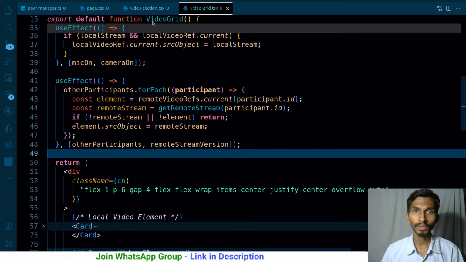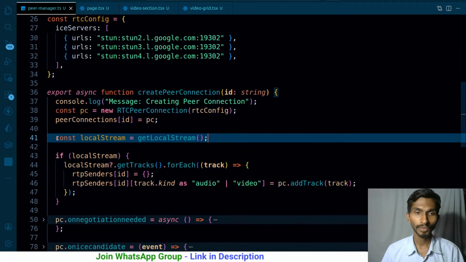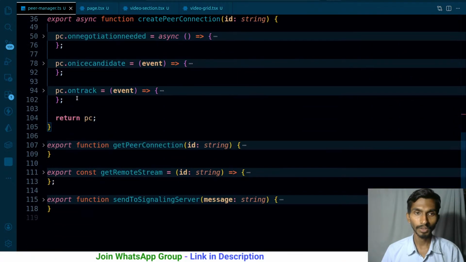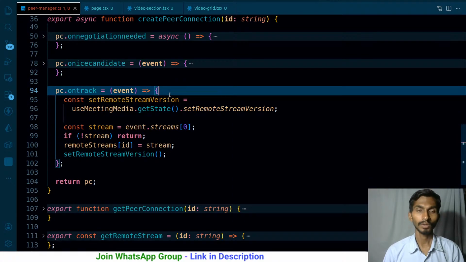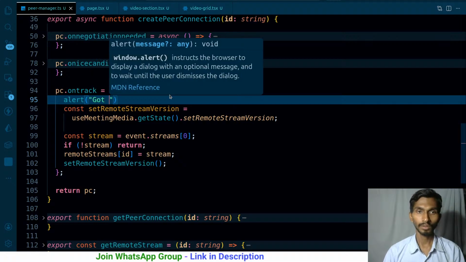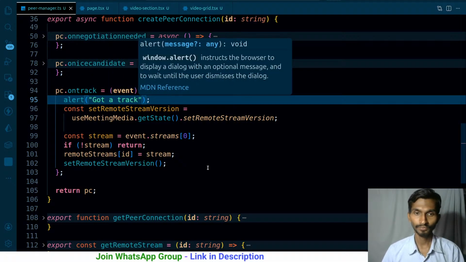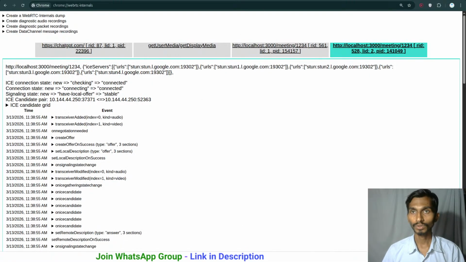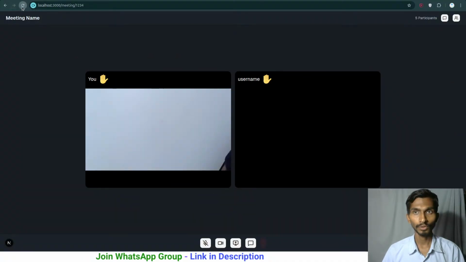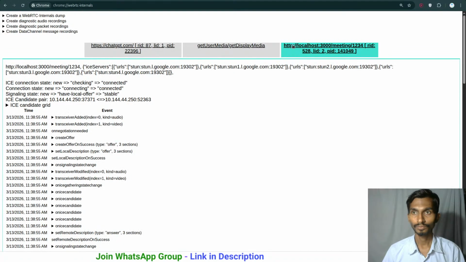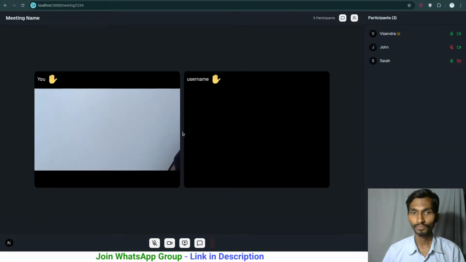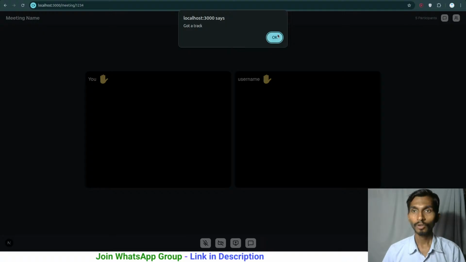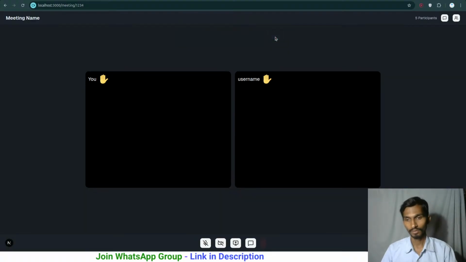But ultimately, whenever I'm getting that, let me add the PR manager. Whenever I'm going to be getting the tracks over here, alert: got a track, just like this. Let's try this out. Of course I'll have to refresh it. I'll have to allow here. Got a track. We are getting a track. Good stuff that we are getting a track.